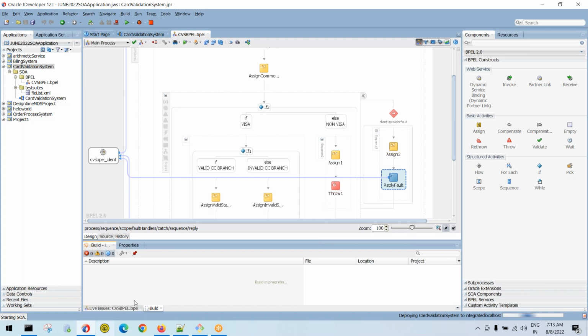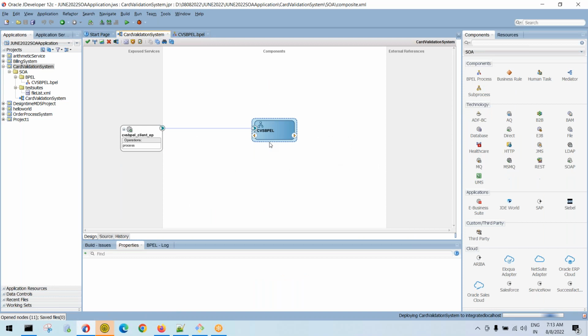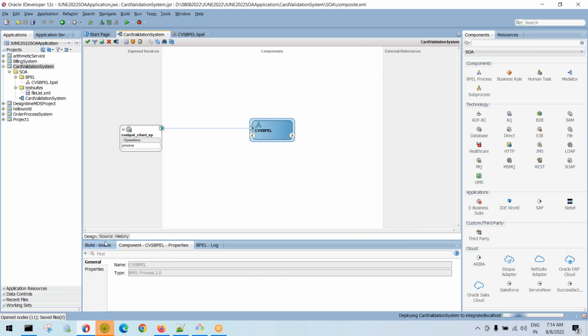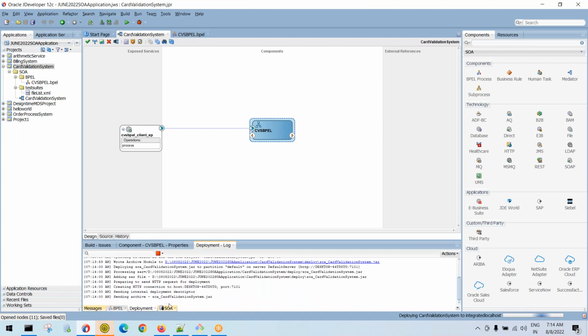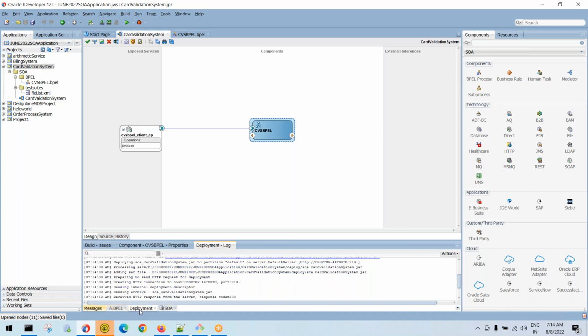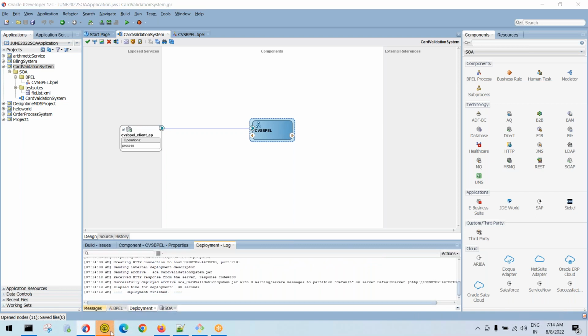Once the deployment is completed, we can test not just the card validation system. I want to test the entire flow, that is the order processing system. How does the order processing system behave when the card validation system is returning a fault signal instead of a normal response? Let's see. Build and deployment is in progress. Build successful. Deployment also finished.